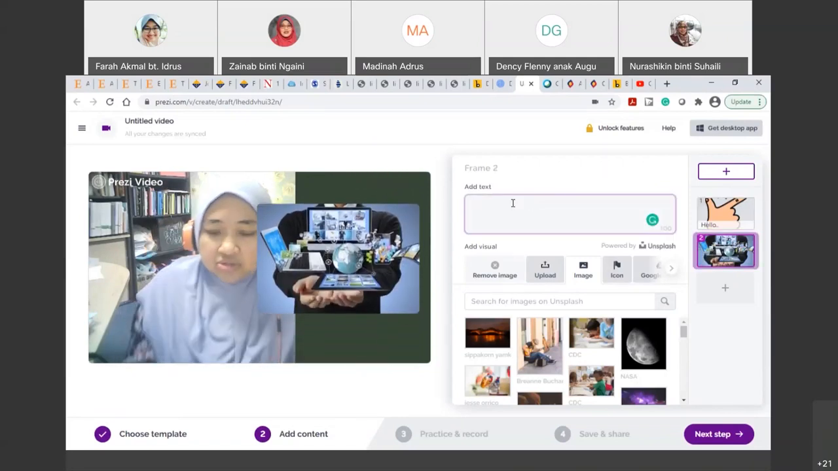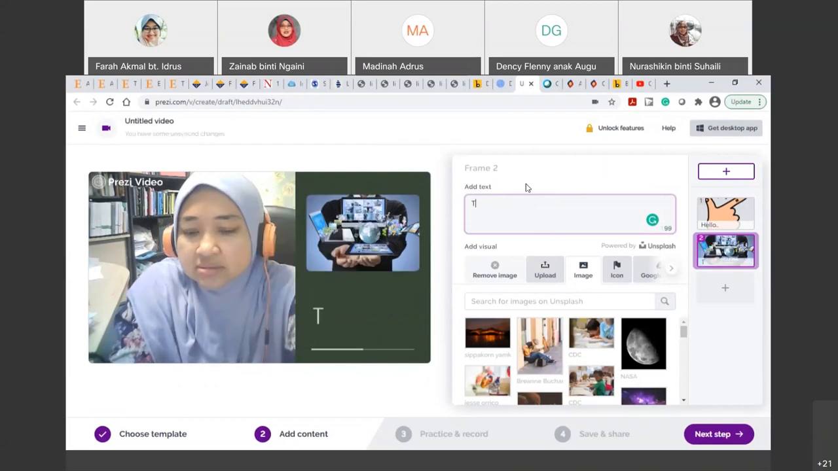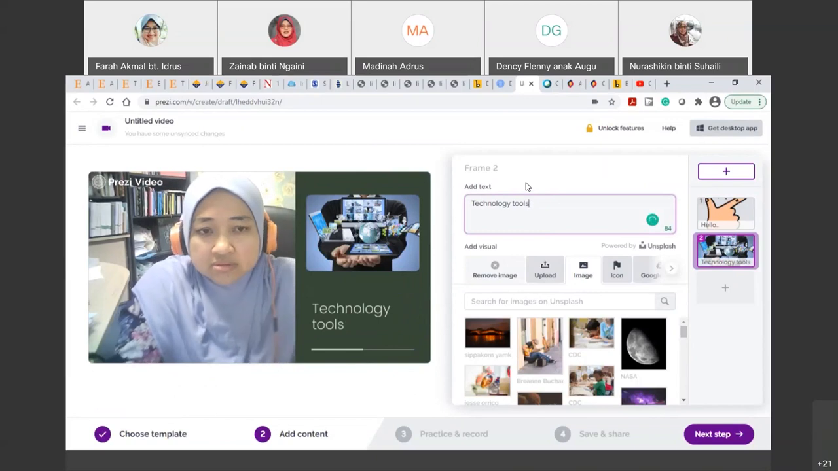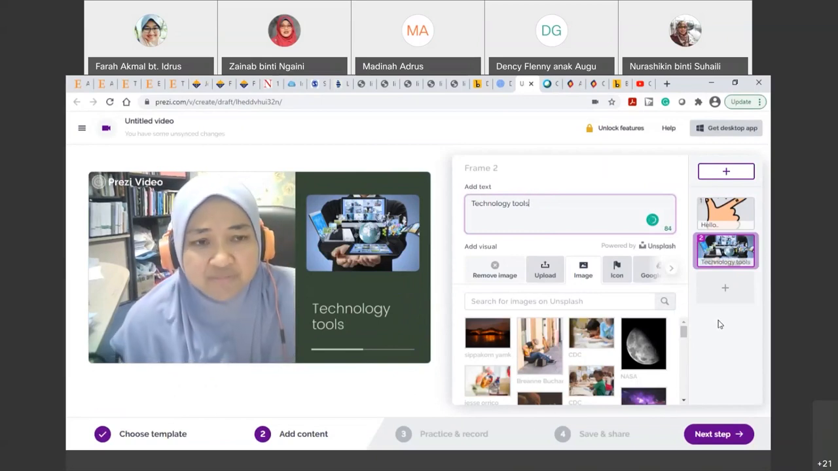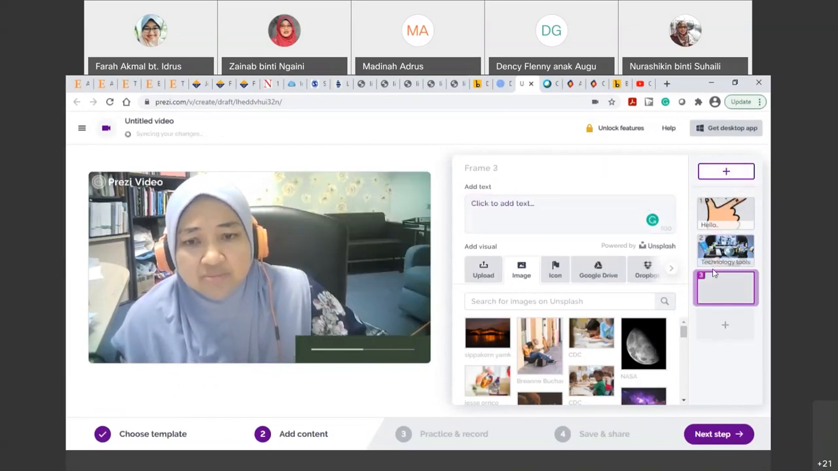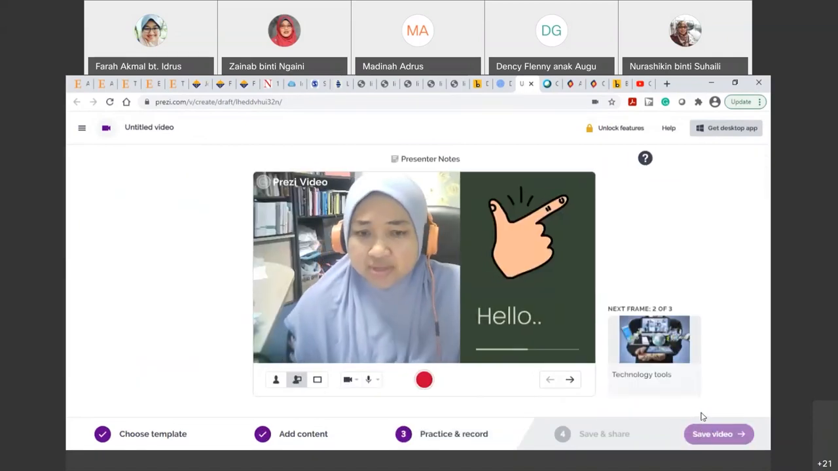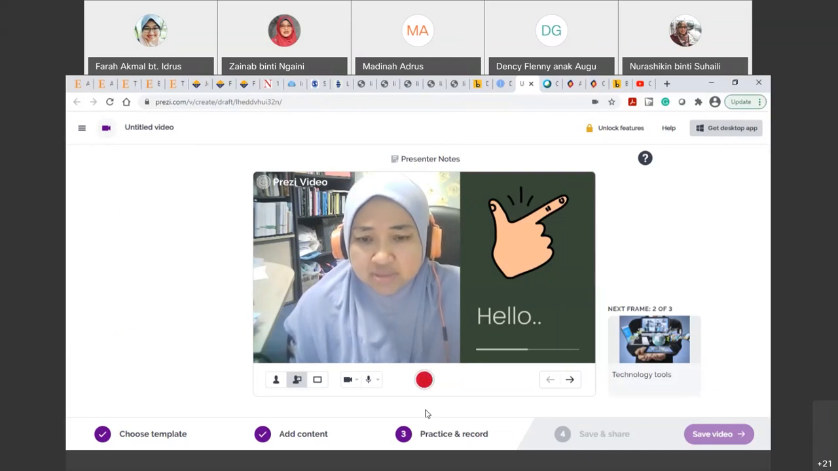Okay, so you can add text. And for as many frames as you want, just click more and more until you finish your lecture. And after that, click next step. So the next step is recording.